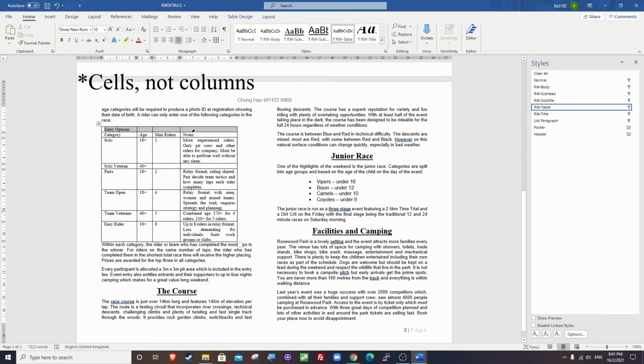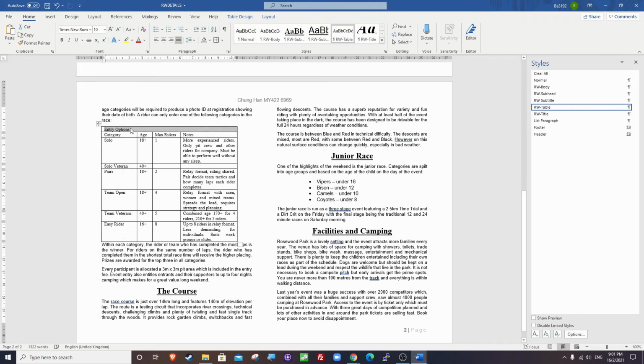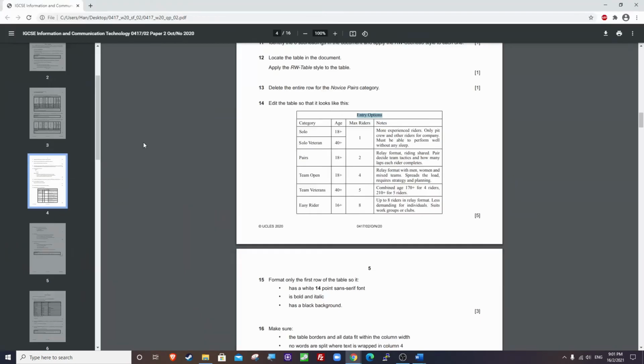So I'm going to highlight the 4 columns here, right click, and select merge cells. Then after that, you need to center align the information. So I'm going to center align that. And then you will also notice that the solo and solo veteran, and the max riders here is actually merged across 2 rows as well.